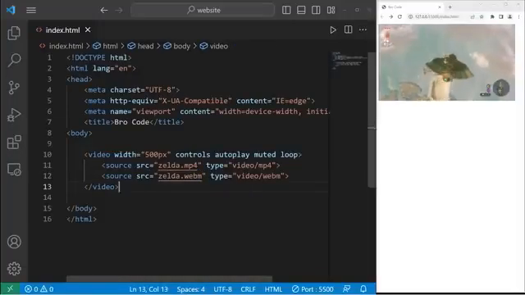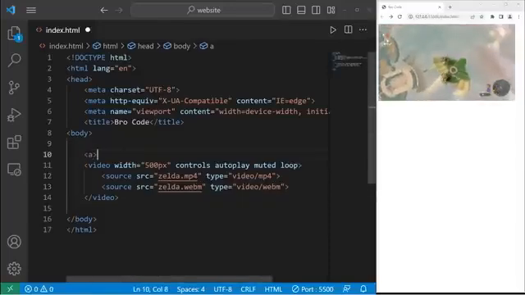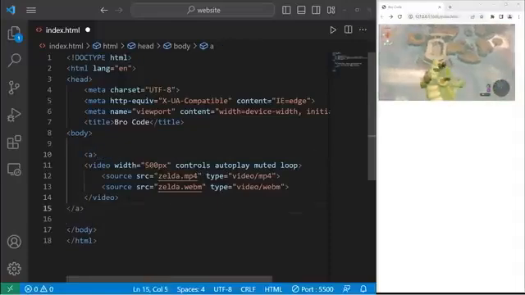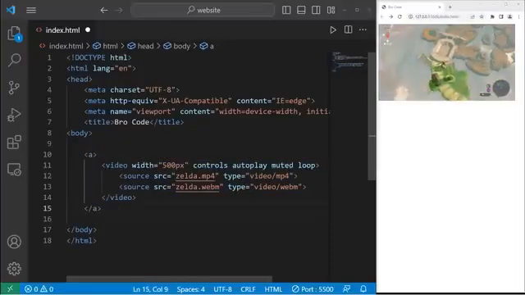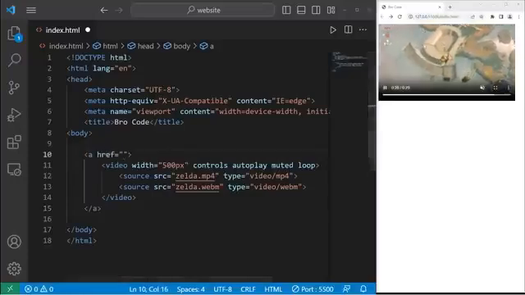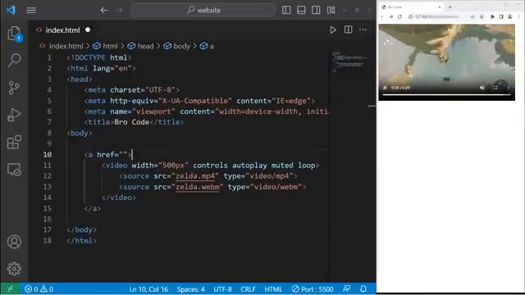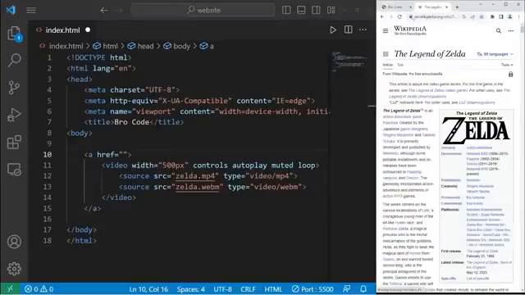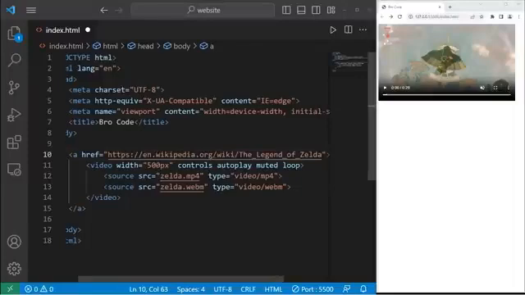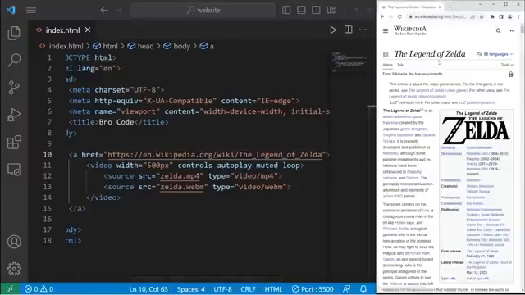You also have the capability of turning this video into a hyperlink. I will surround my video element with a pair of A tags. Then I will set the href attribute to some URL. I'll set it to be the Wikipedia page for Zelda. Feel free to pick any page of your choosing. With the href attribute, I will paste that URL. Now when I click on this video, it should bring me to the Legend of Zelda Wikipedia page.